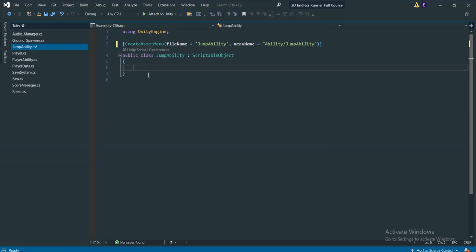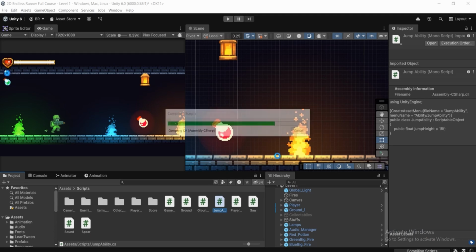And the ability I want to have inside this JumpAbility scriptable object script is the jump height. So I'm gonna create a public float, and I'm gonna call it jumpHeight, since we want to have a jump height ability. By default I'm gonna set it to something like 15, a little bit bigger number. Then we're gonna press Ctrl S to save our script, and get over to the Unity editor.